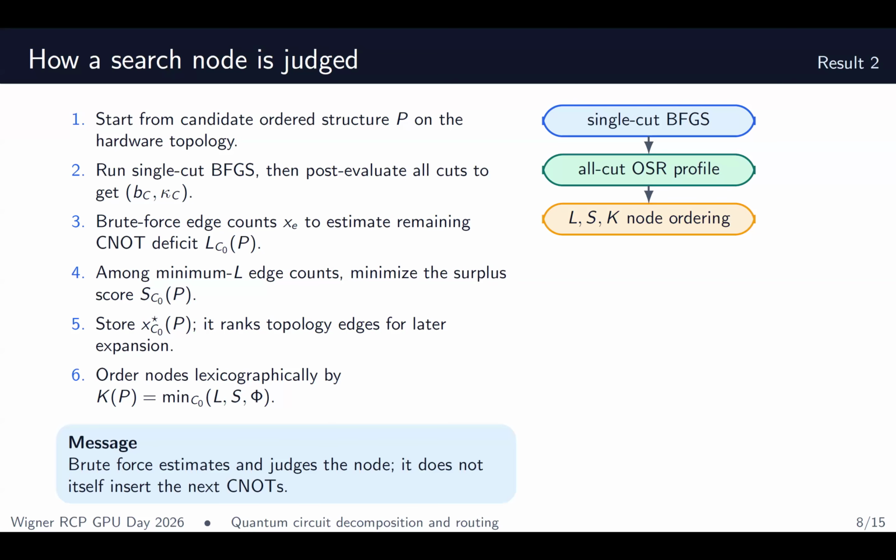We don't want to try to necessarily optimize all cuts. I've tried that. It didn't work as well. It's just single cut. Okay, so we go one cut at a time. And then after we get all the data from all of this, we find the best result we're going to find. Then we brute force some CNOT solution.